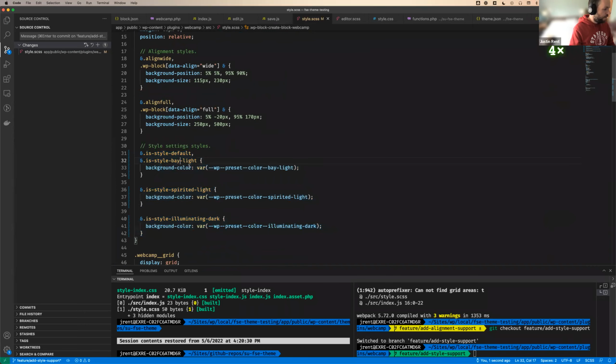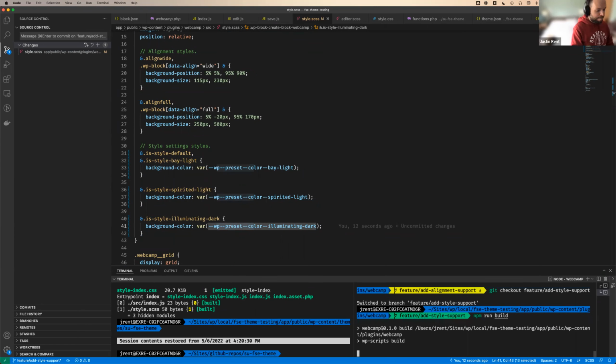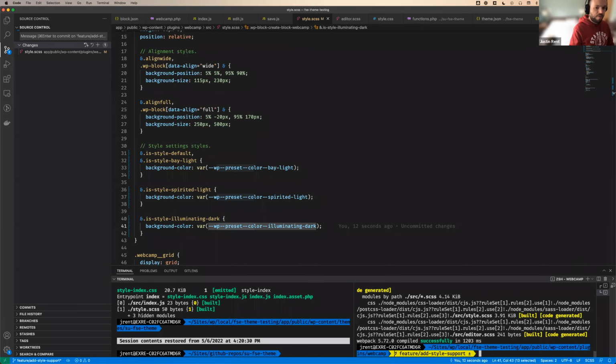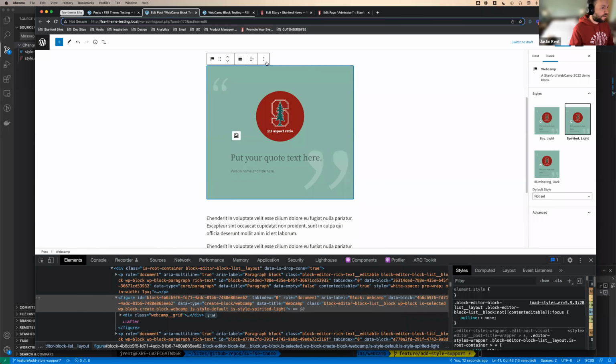So you'll see here, I'm using those classes: is style bay light, is style spirited light, is style illuminating dark. And I'm using CSS custom properties. If I have any time, I can cover that, but it looks like I'm running out of time. So let me just compile this real quick and show you what happens now.